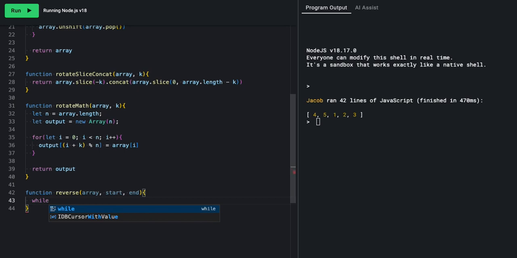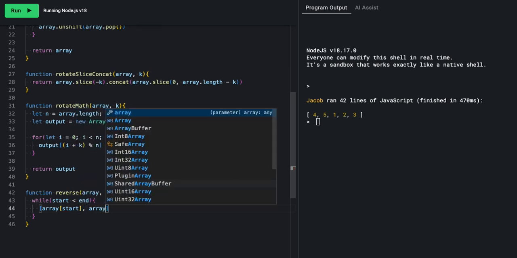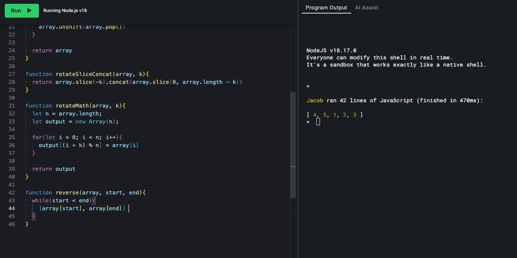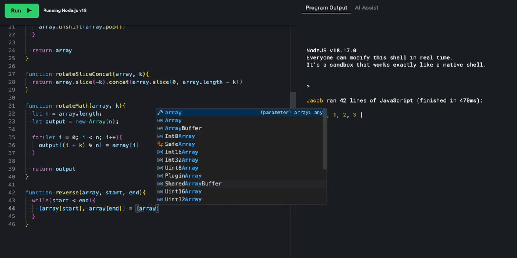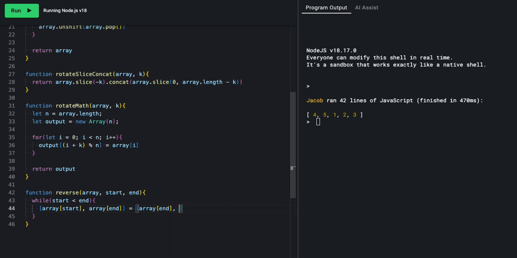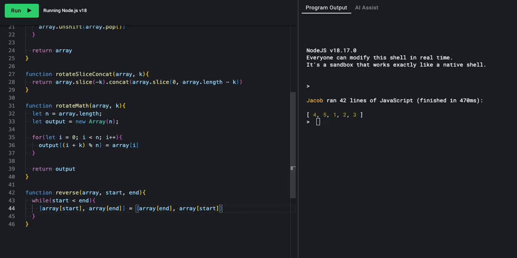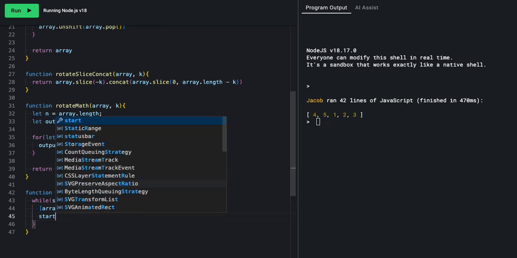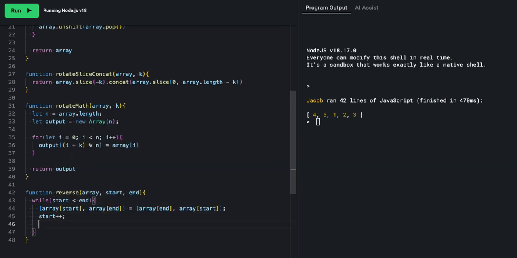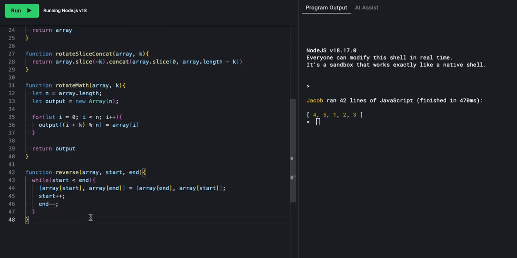And we'll say while start is less than end, we'll say array at start, comma, array at end is equal to array at end and array at start. And then we'll say start is incremented, and we'll say end is decremented. All right, so that is our reverse function.